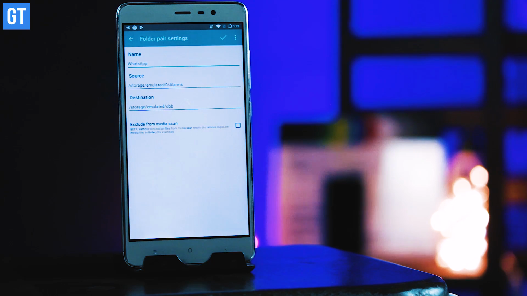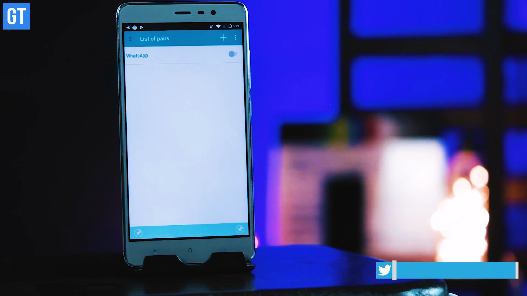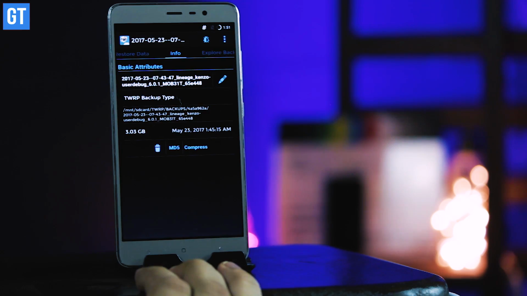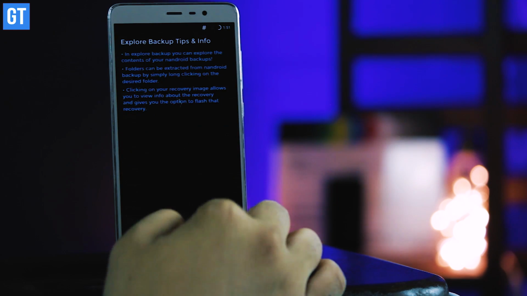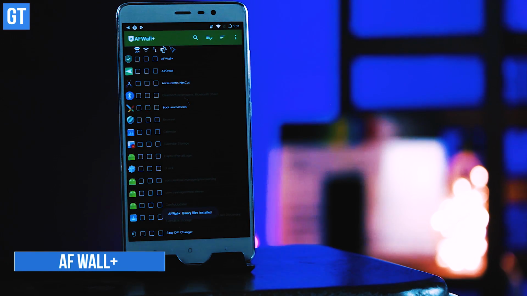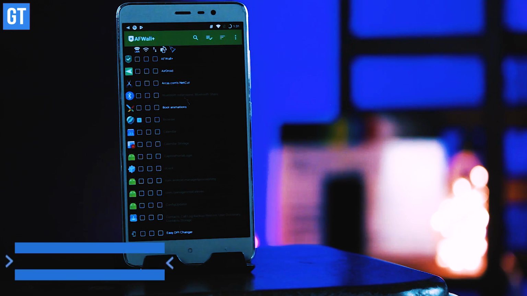Now, to free up the internal storage, it's as simple as selecting the folders from the file explorer and then saving the mapped folder onto your SD cards. Once done, all the app files will be saved in the external memory, freeing up the internal storage of all the clutter.